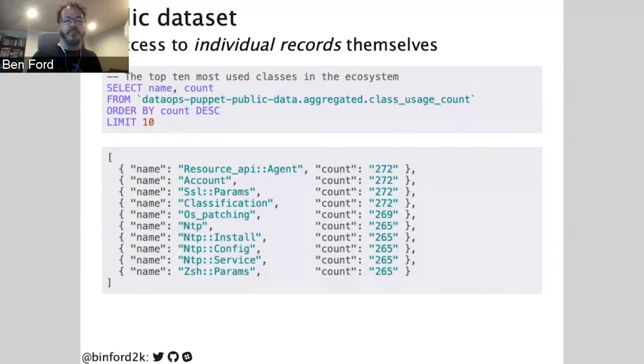This is an example of getting the top 10 most used classes in the ecosystem right now. And it's pretty straightforward. You just select the name and the count from the class usage count table in the aggregated data set. All you need is a Google Cloud account, and you can get to that. And note, you don't see the records themselves. You cannot see the complete set of classes that any one site is using. All you can see is pre-computed sums or counts or other kinds of aggregations.